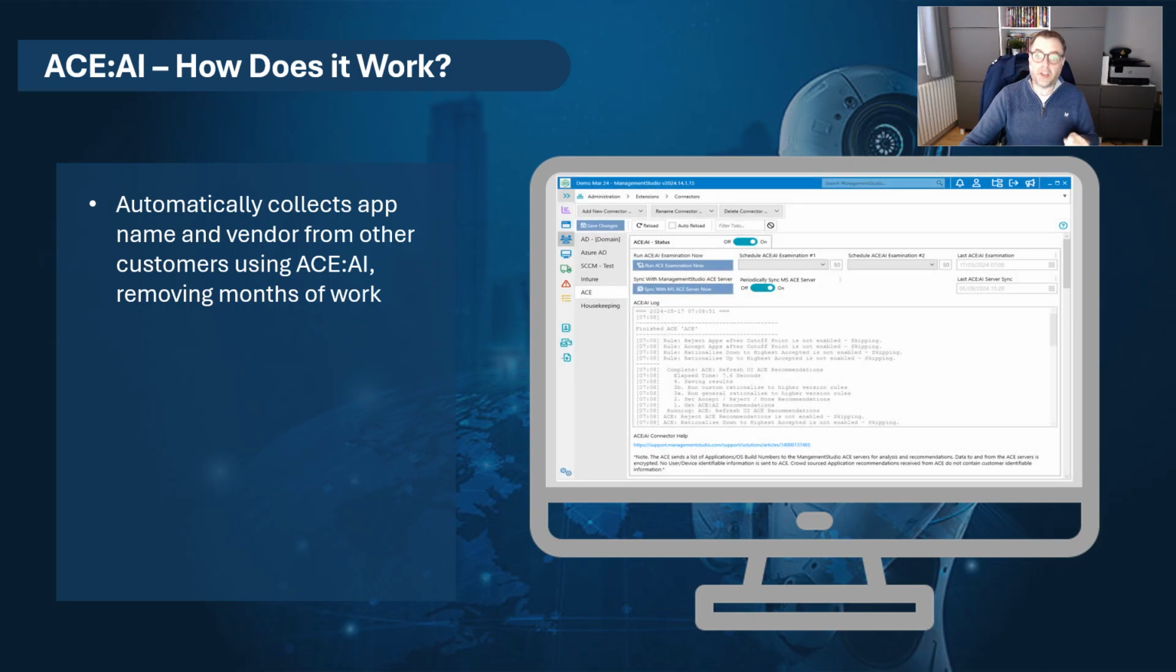ACE.io can reduce the number of applications by collecting application information from other ManagementStudio customers that also configure the same feature. This effectively removes months and months of manual effort and labour. One thing I do want to call out is all data is collected anonymously. Only app names, vendor, and the rationalisation decision are captured. Nothing personal or anything identifying is captured.